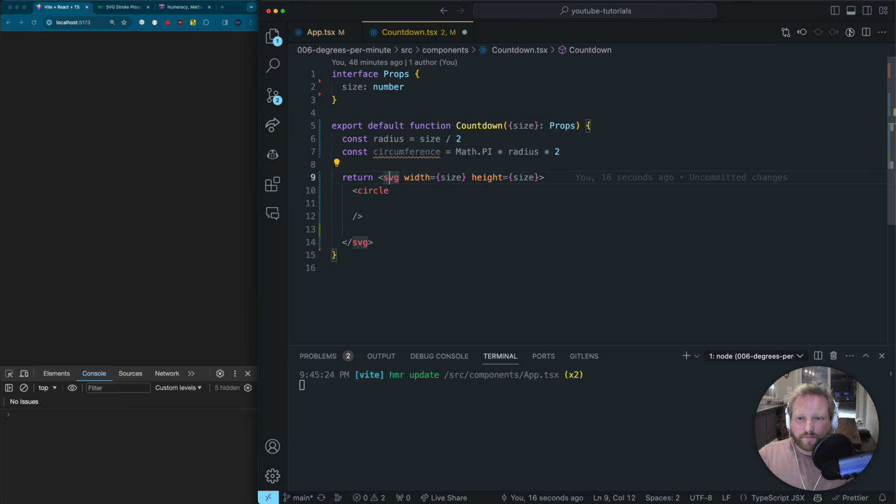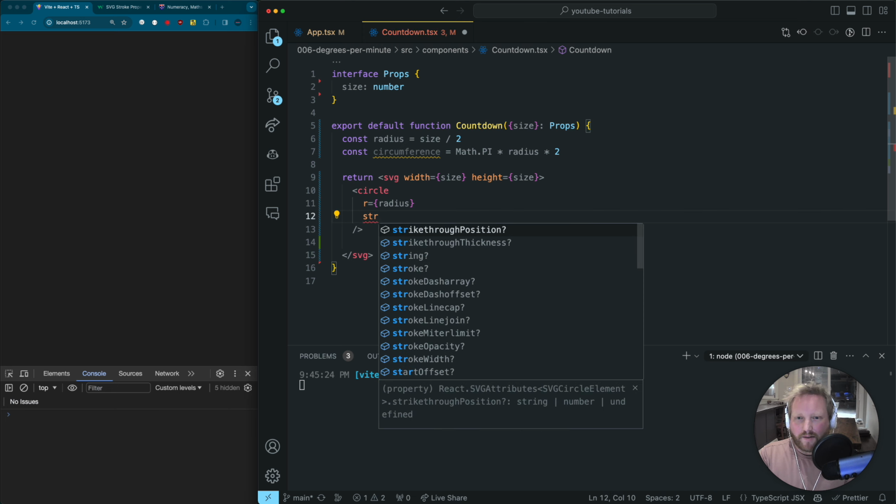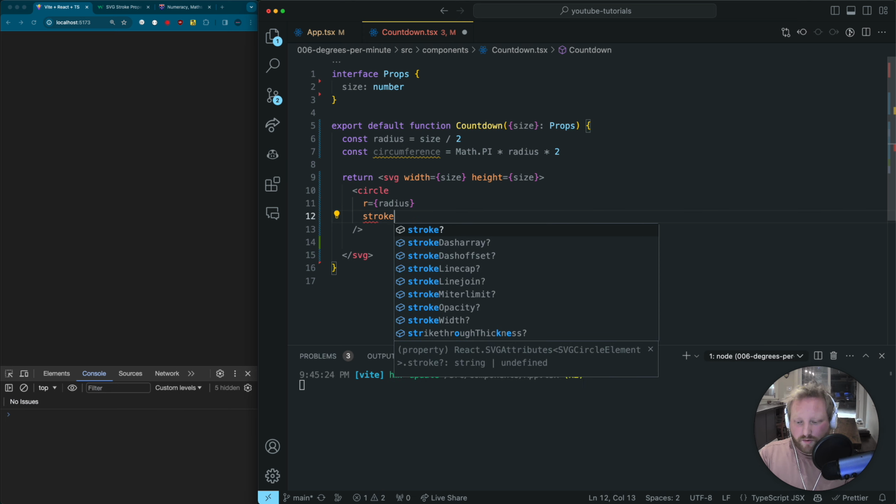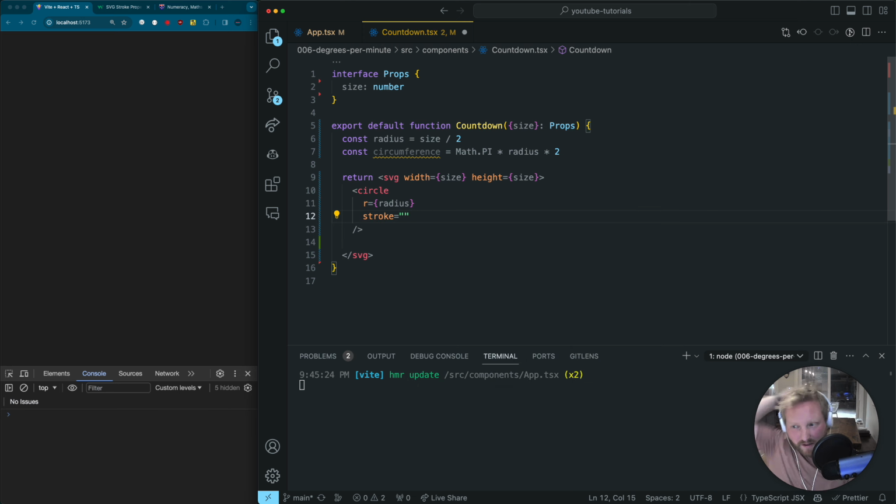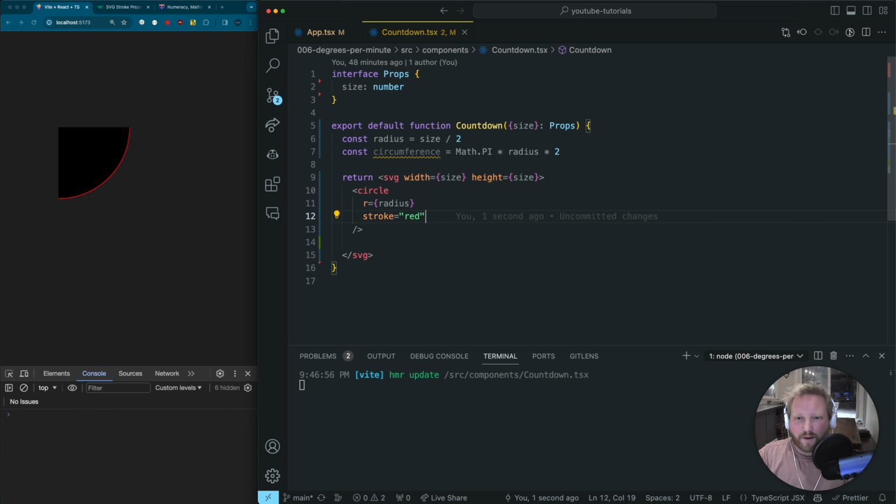One that we obviously need is the radius, which is just the r, and that's going to be the radius. And then we're going to take what's called a stroke. The stroke is just, think of it as the border of the circle. So we'll just set this to red for right now. And there we go. We can see things are starting.